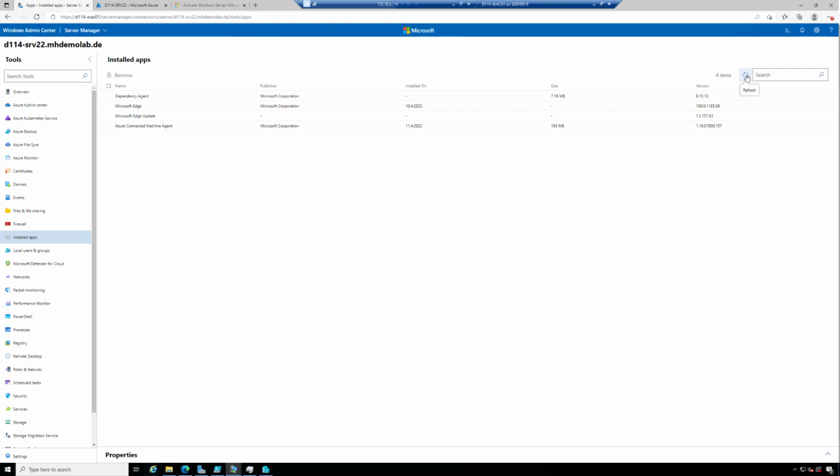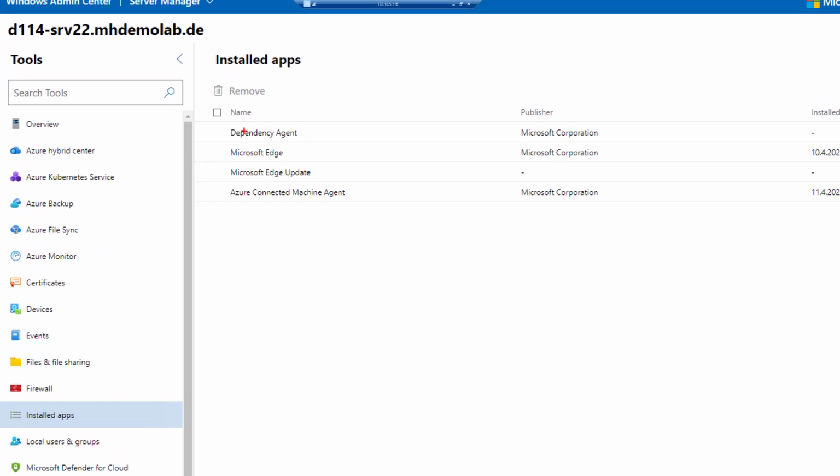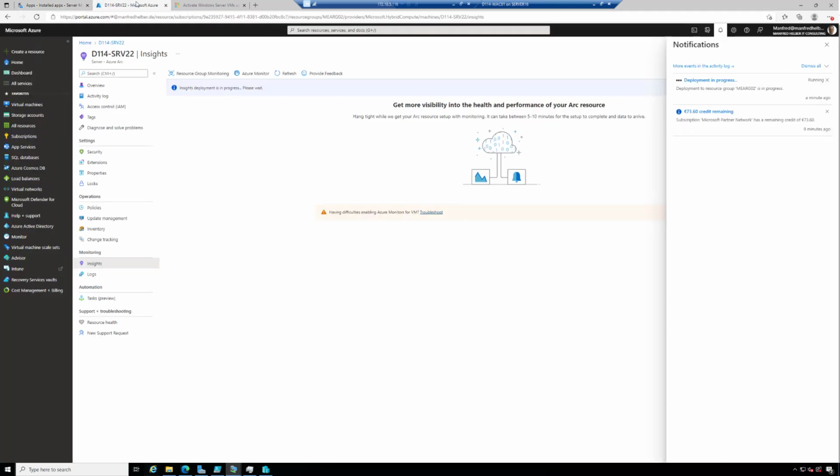Let's refresh the list here, and we can see the first agent is already here. The dependency agent was added. The dependency agent is one of the two agents for the Azure monitoring configuration. Let's refresh again. Maybe it needs some more seconds or minutes. Let's see what happens here from the Azure portal. Deployment to resource group MEA resource group 02 is in progress. So this is still working. Everything is fine here.